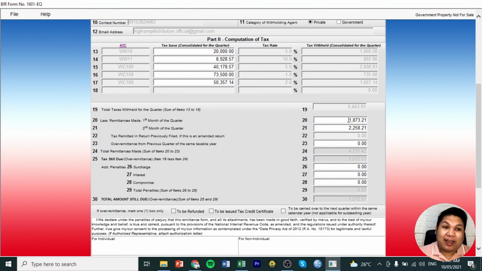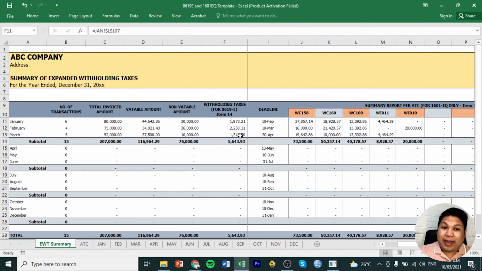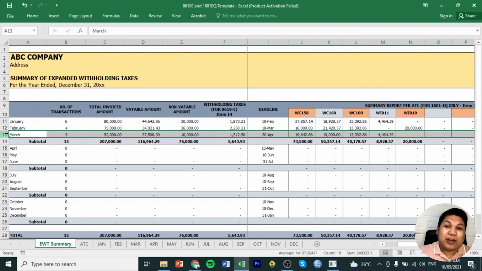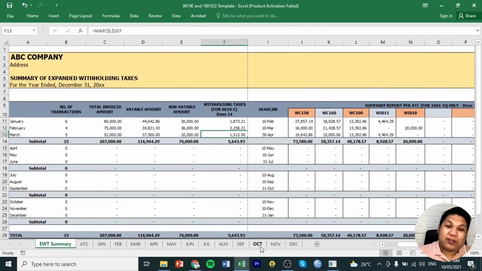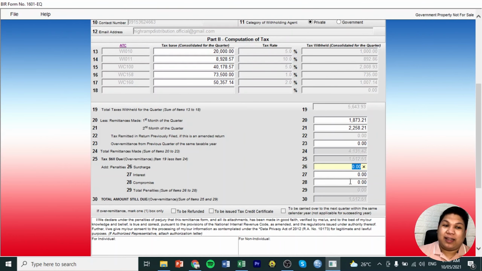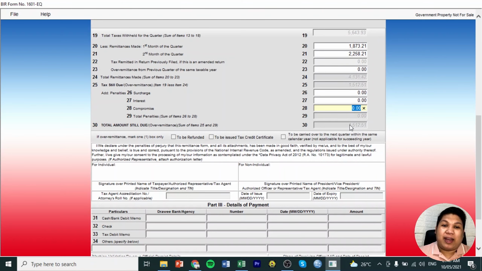Okay, deducted here. So, yung total tax due is supposedly 5,643, but since nakapagbayad na tayo ng 1,803 and 2,258 on first and second month, means na yung babayaran natin, yung tax still due is only 1,512. Let's see if tama yung sa working paper natin. Ayan. So, ibig sabihin yung March na lang yung babayaran natin, yung 1,512 na lang. So, when we submit this, when we pay this, yan lang din yung babayaran nating amount.